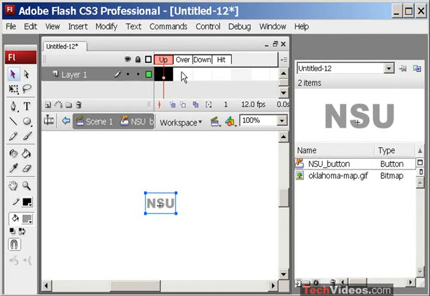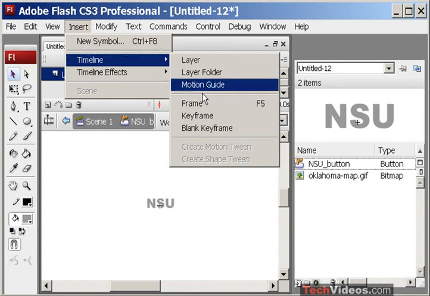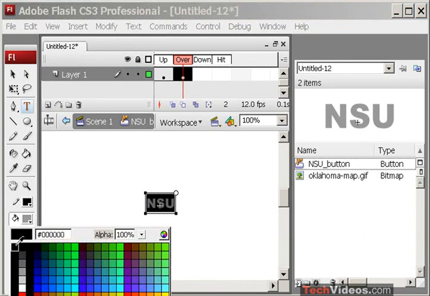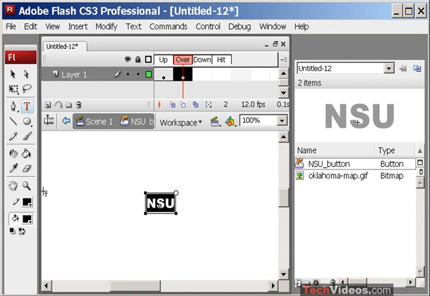For my over state, I'm going to go ahead and press F6, or I can come up here and go Insert, Timeline, and I'm going to choose a keyframe. And on this, all I'm going to do is 2 things here. The first thing I'm going to do is highlight this text, and I'm going to change the color to black. Press on my selection tool to deselect that.